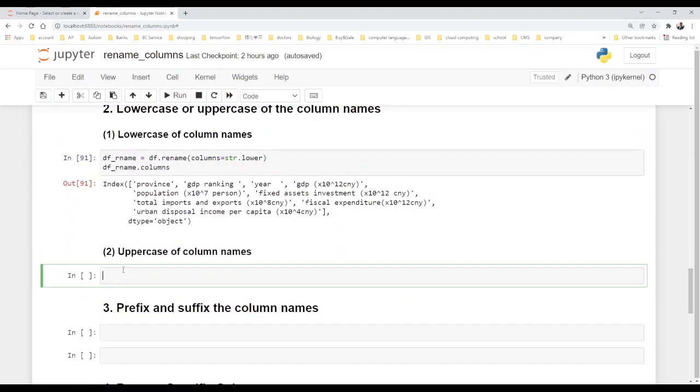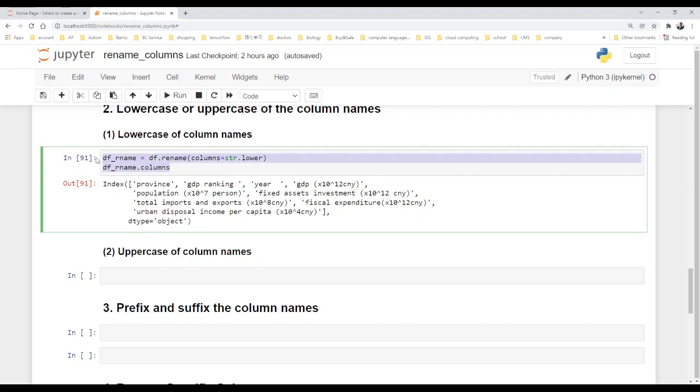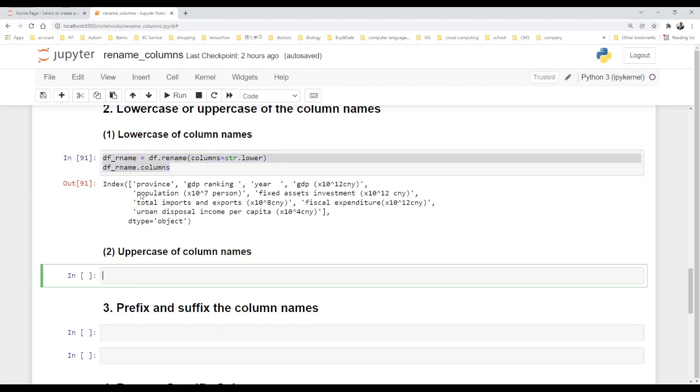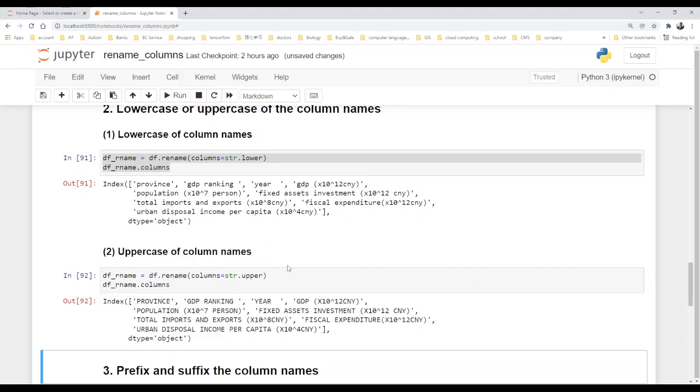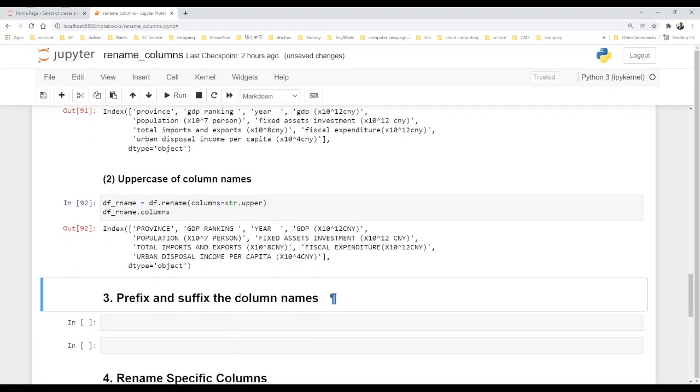How about uppercase? Uppercase is very similar. We just copy and change here. Of course, we change it to upper. Yes. You see, all becomes capitalized.